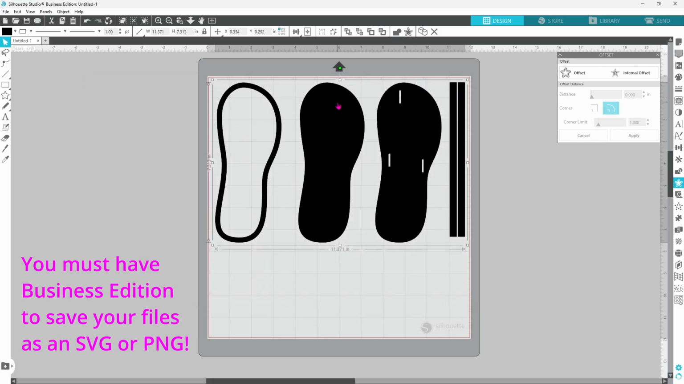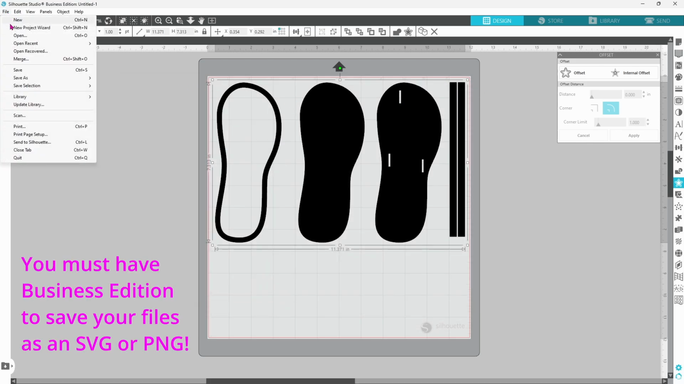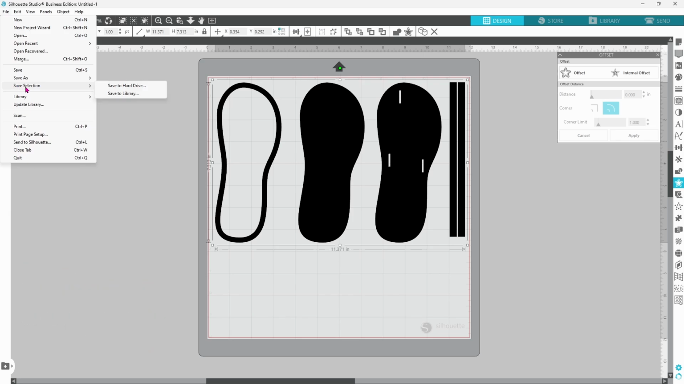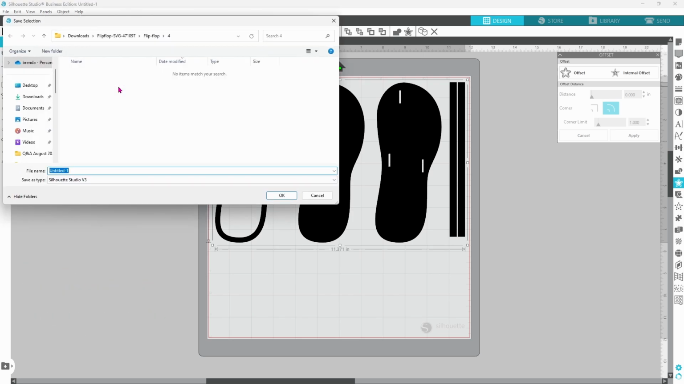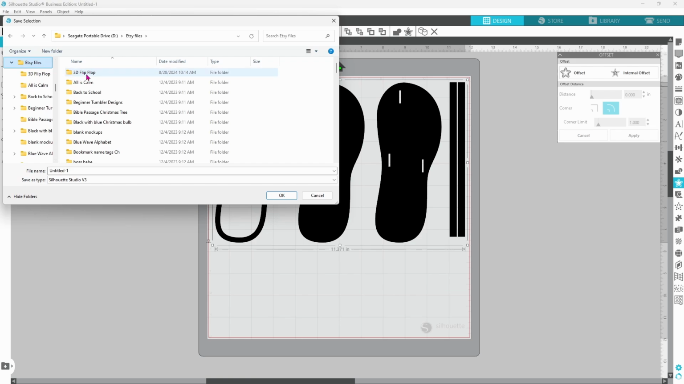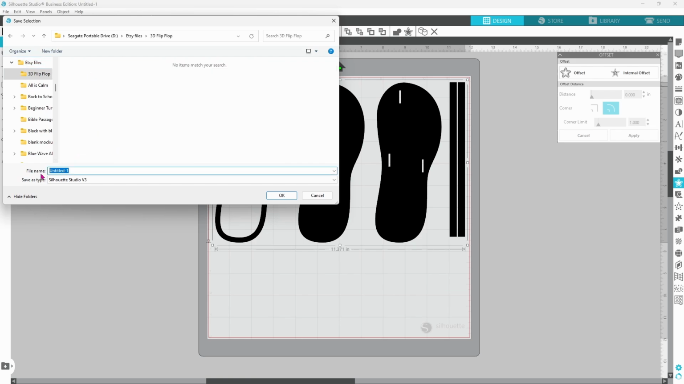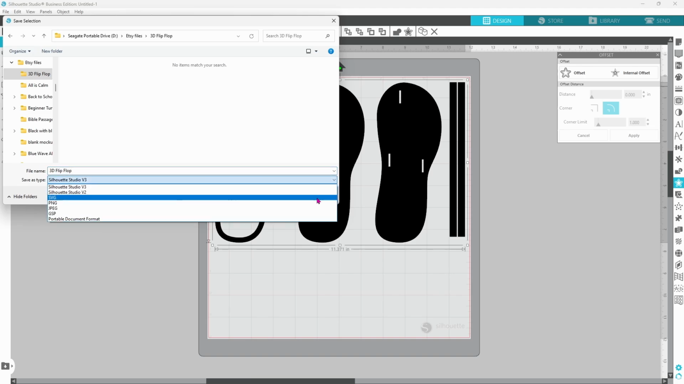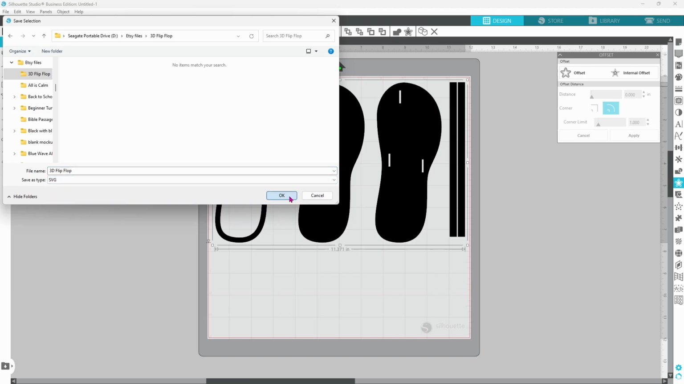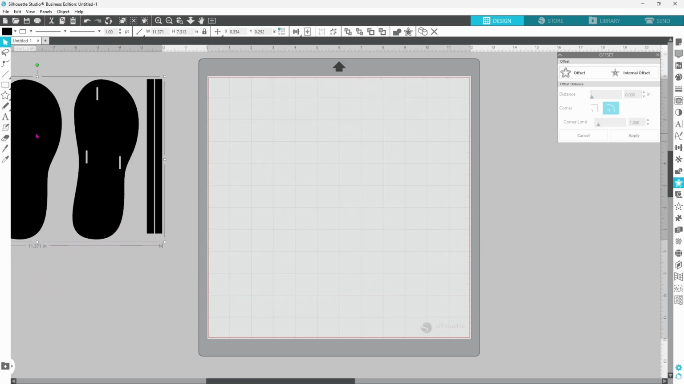With our design selected, we can go up to File, down to Save Selection, Save to Hard Drive. I'm going to open up my Etsy file folder, and I'm going to open up my 3D flip-flop folder that we just created. We're going to name the file and save this as an SVG. Click on OK. Now let's pull this off to the side.